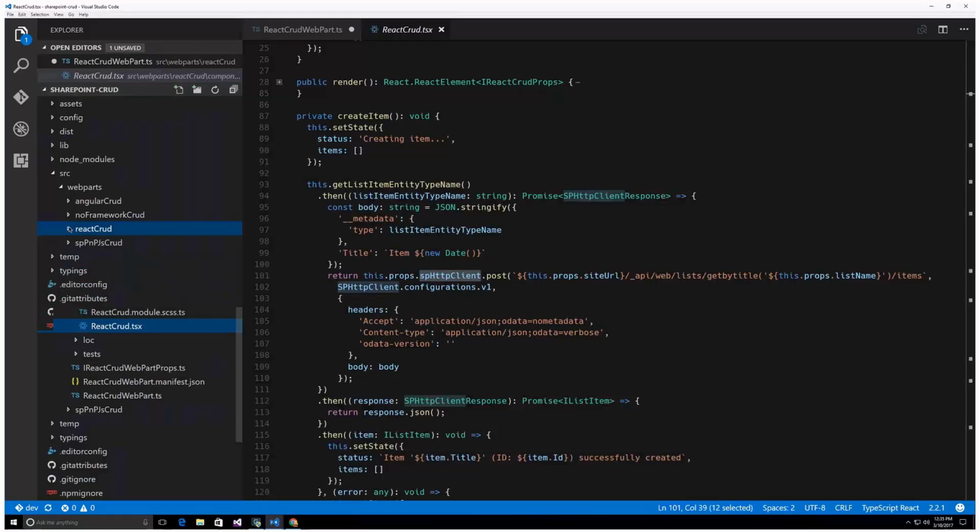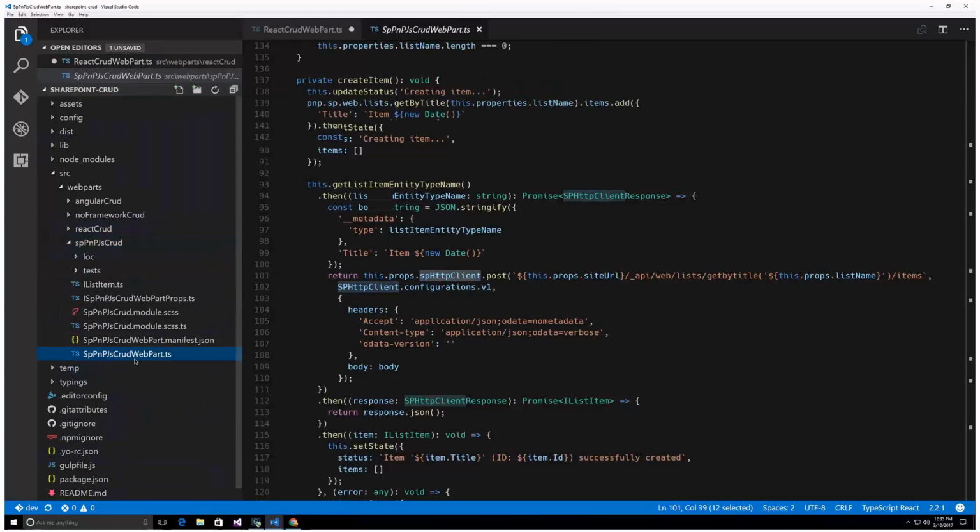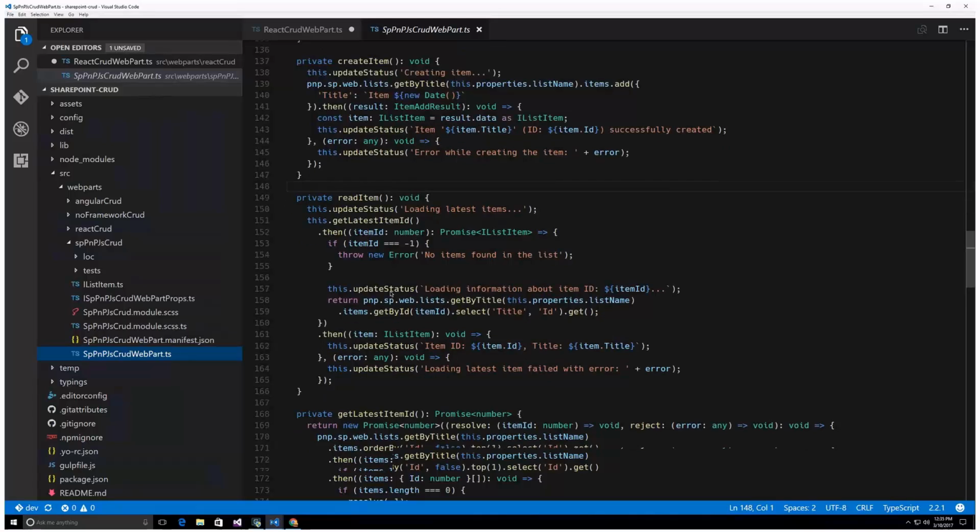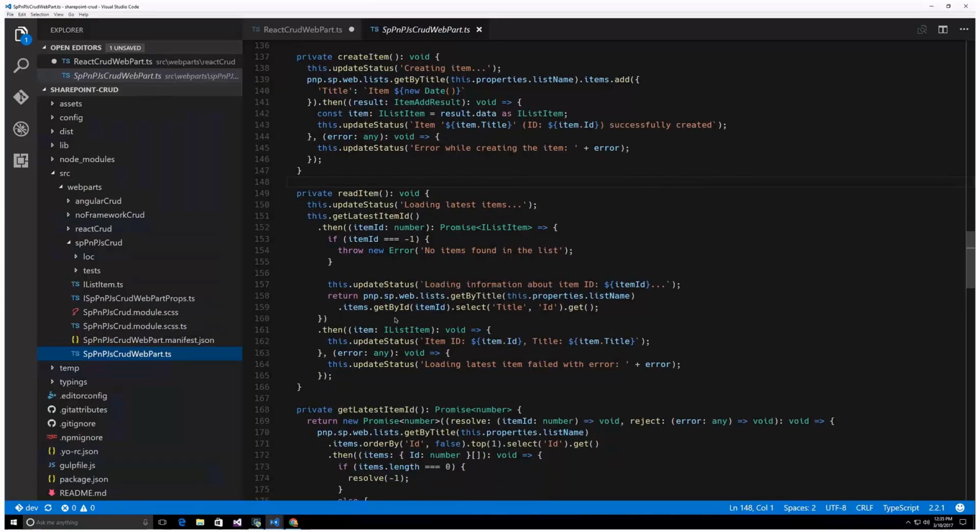And then finally, we have the SP PnP JS library, and that is just very easy. Let's say you want to get an item from a list. So you say PnP sp web lists, because we want to get an item from a list. We first get the list by name, and then we get an item by ID. And from that item, we only want the title and ID. Get. Done. Only this line. There are no strings, well, the only strings we have are the names of the fields we want to get. Other than that, it's just Fluent API.